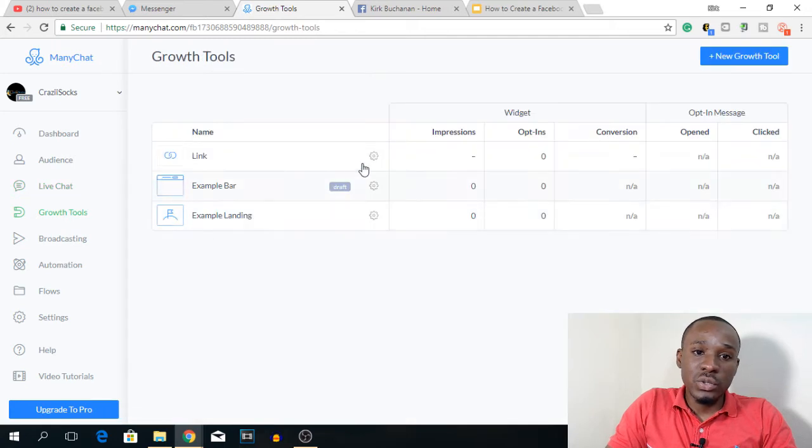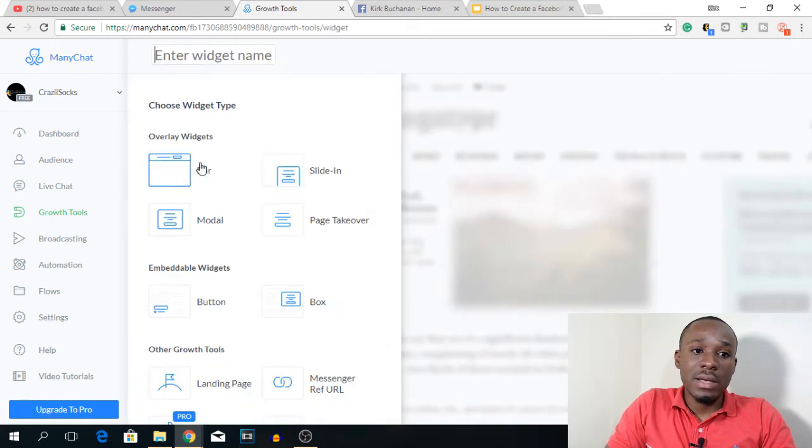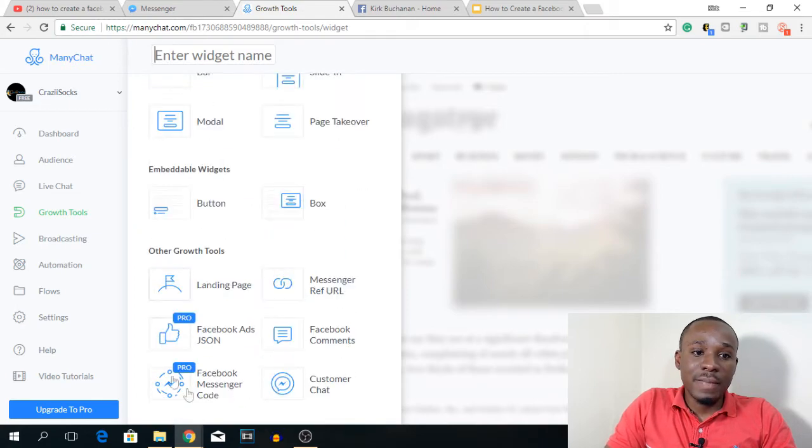Growth tools show you how you can get subscribers, and there are lots of different growth tools you can use. There are about 6 of them that are exclusive to use on your websites. Then you have some that can be used natively on Facebook, or you can set up a landing page which is hosted by ManyChat that you can send traffic to and get persons to subscribe to your list. Just like you would in email marketing, it's about growing a subscriber base. It works basically the same.